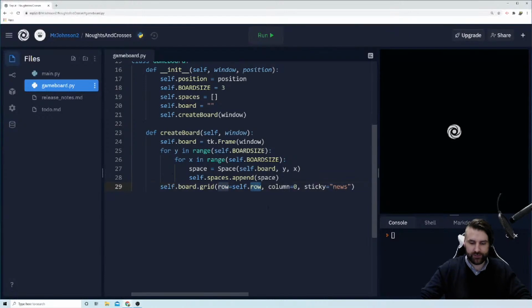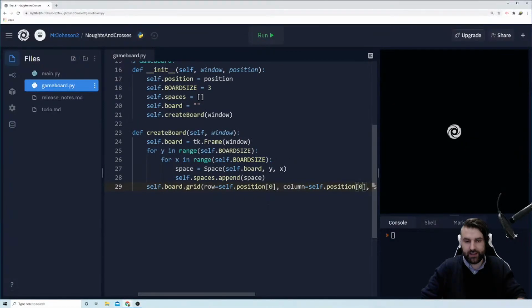So here, our row down here, when we create the board, when we say self.board.grid, instead of self.row, we're going to say self.position. And our row is always at position 0. I've invented that convention, but we're going to stick to it. And we're going to say our column equals self.position at index 1.